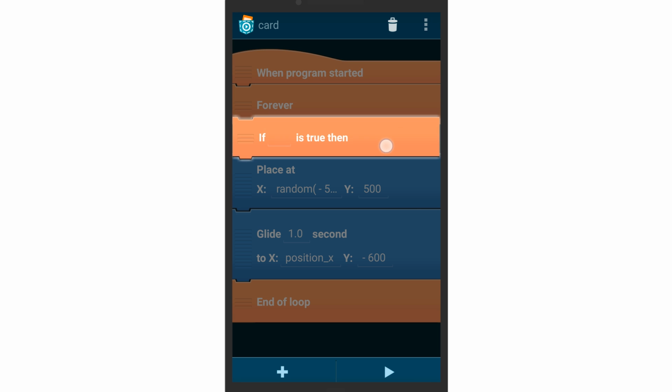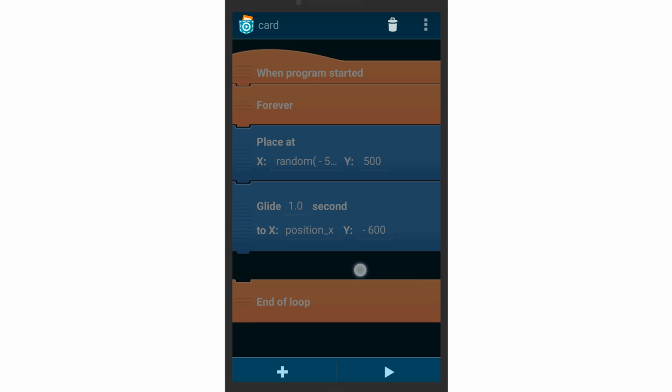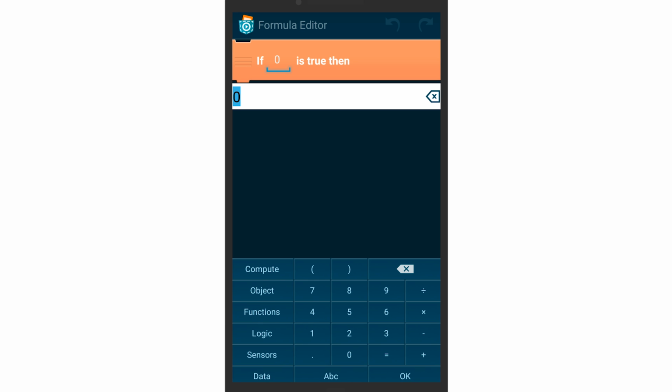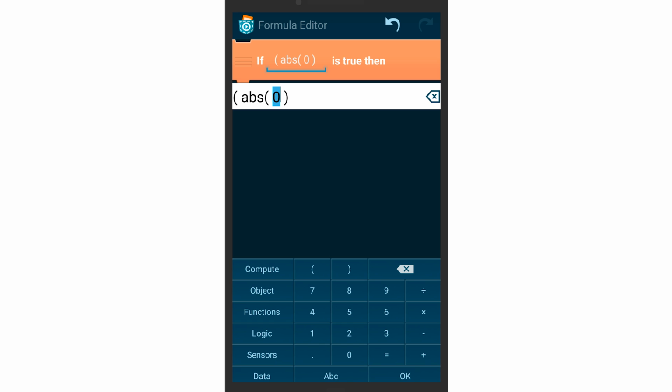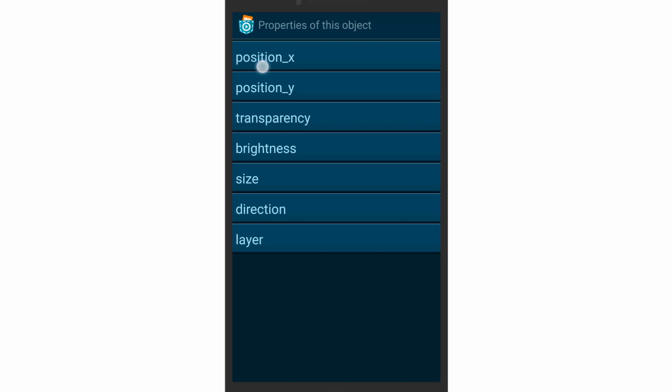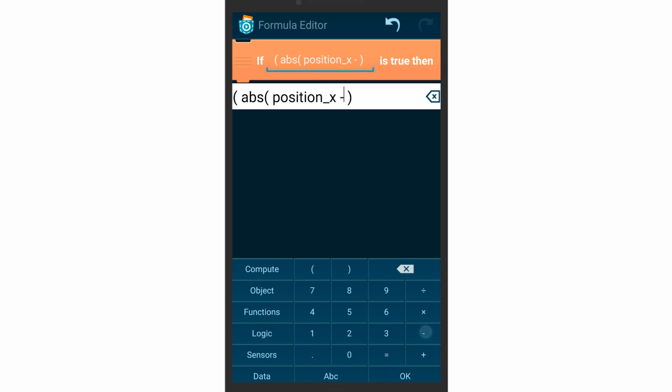Then you go to the card object, and here you need to do the collision detection with an if statement brick and the formula. First, you need to know the position of Alice and the card. Then you calculate the distance between these two objects. You use abs because the distance has to be a positive number. The abs function turns a number into a positive one. For example, abs 3 stays 3, and abs minus 3 turns to 3.